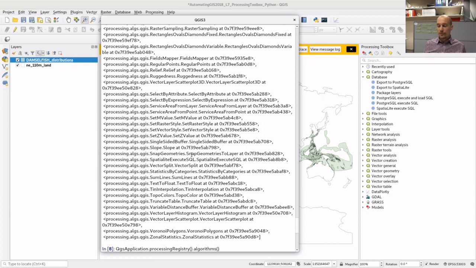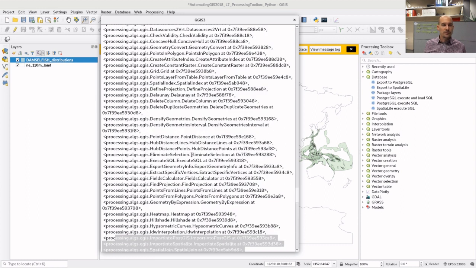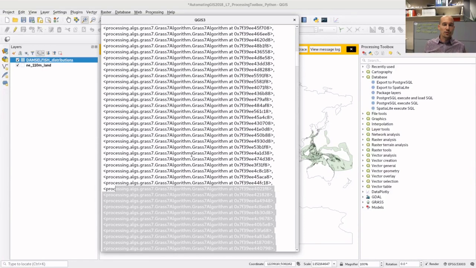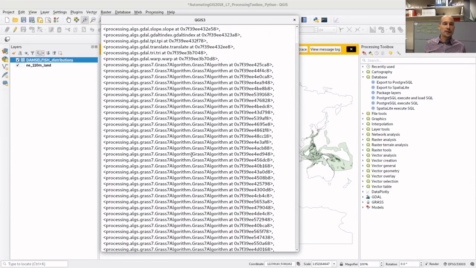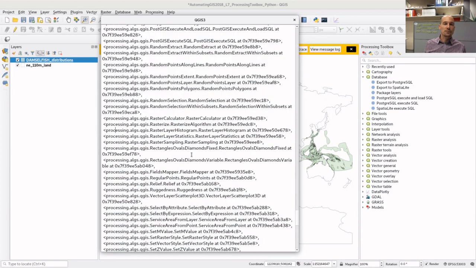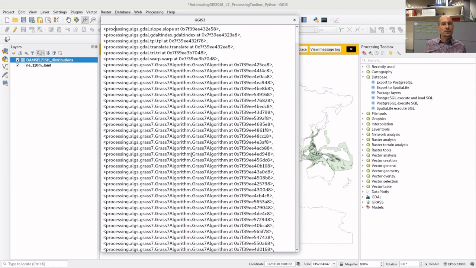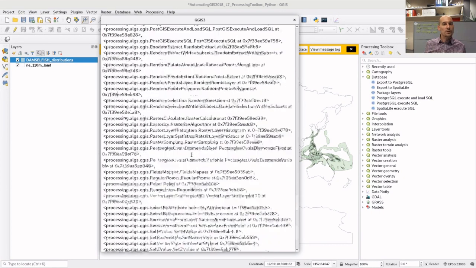Now, if we search for something specific, we can crawl through it, but that might not be very convenient. Also, apparently the cache of this window is not long enough that we can see all of them.